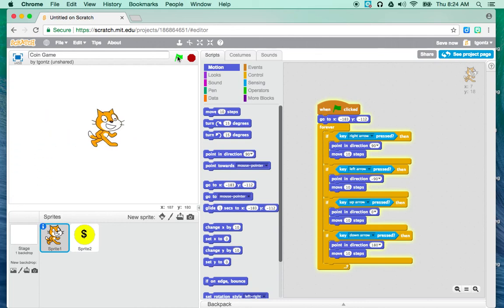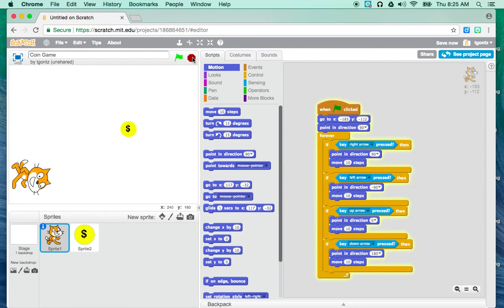So to test what I have, I'm going to click the green flag, go up, collect my coin. When I click the green flag again, the cat should go back. And as you see, he's facing down, so we can fix that by saying point in direction 90 degrees. And that should fix that.